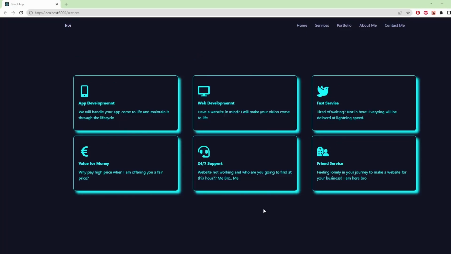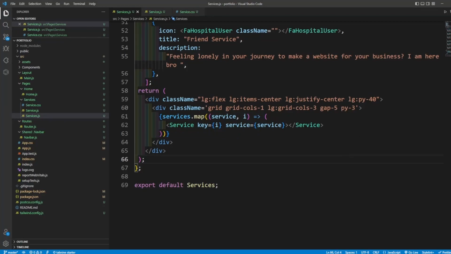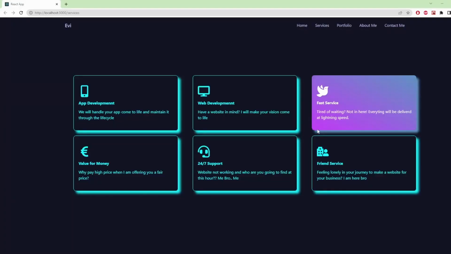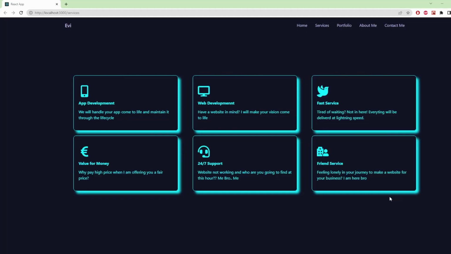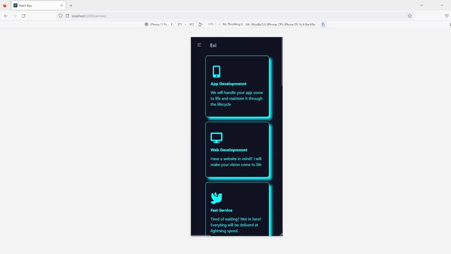Now we are going to begin with the portfolio section. So before beginning it, I have changed the padding of the service section to 40. Now it looks better. I have changed it for the large device only.